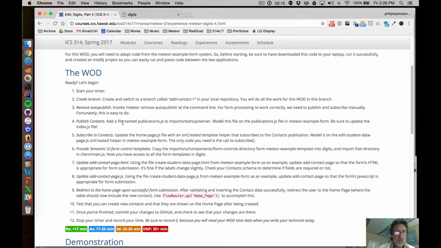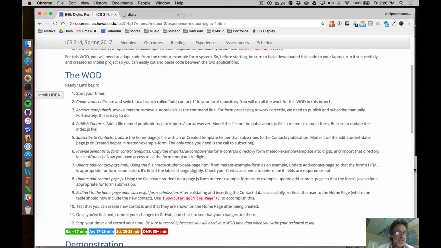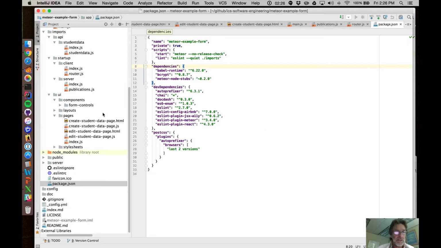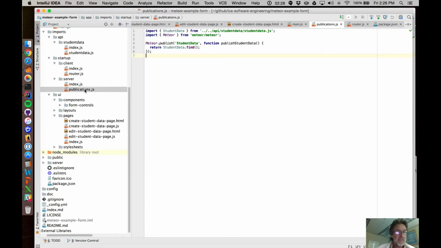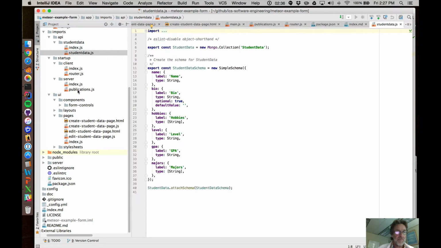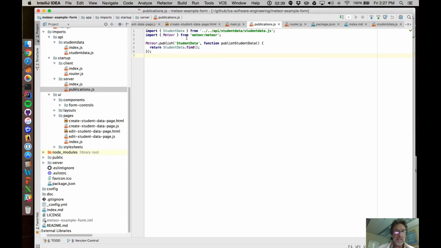So this is our next thing. We're going to publish the context. We're going to add a file named publications.js to import server startup. Model this file on the publications.js file in meteor example form. Okay, so here's how I think we should do that. We'll go to meteor example form. In import startup server, here's the publications.js, and it shows in meteor example form we're going to publish the student data, but in digits we're going to publish context. But let's use this file as an example.